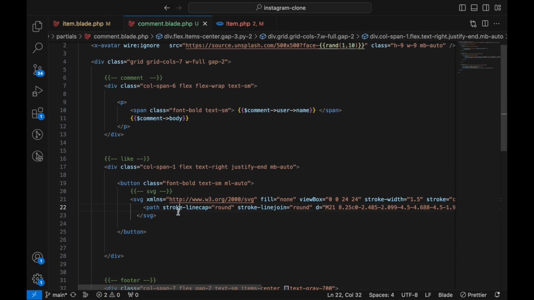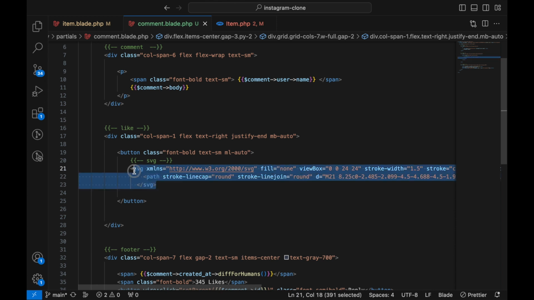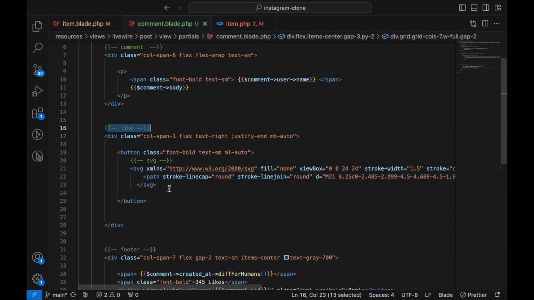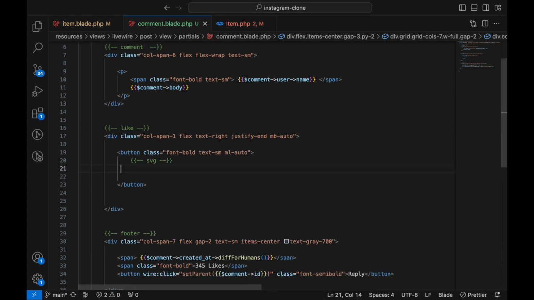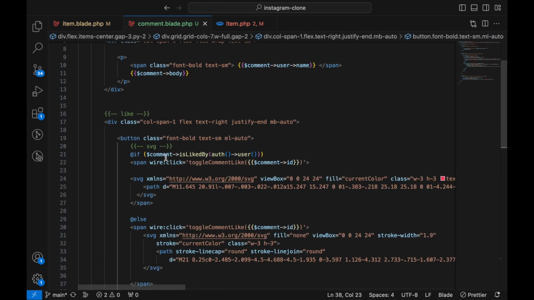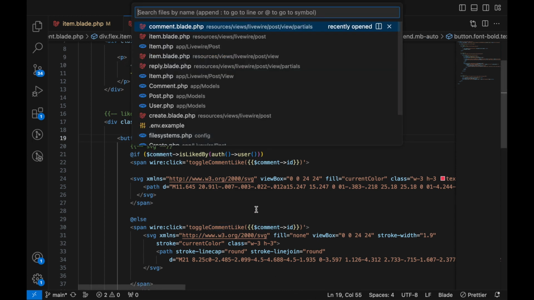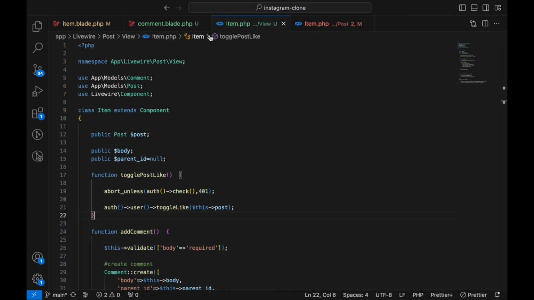This one, in here, this is the like. Just replace this SVG with this new one, comment. And this is a comment partial, so we don't need to change anything in here. We already have the comment. After adding this, now let's just go to the item in our post view.